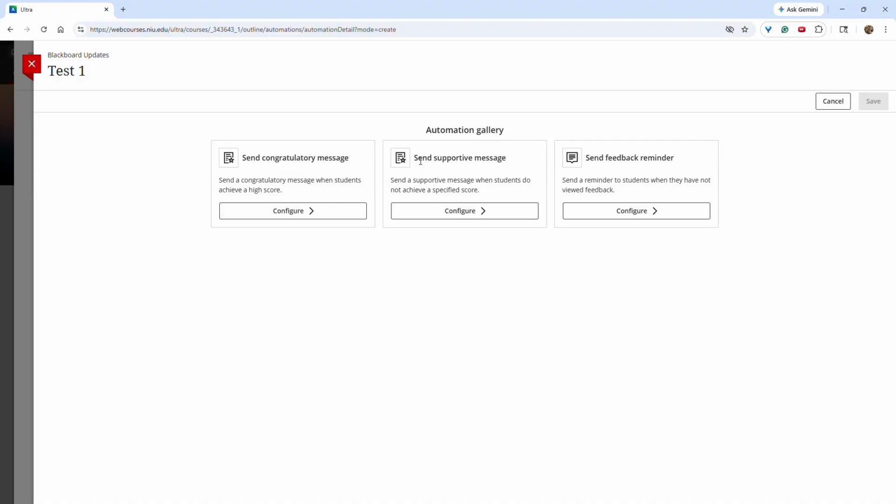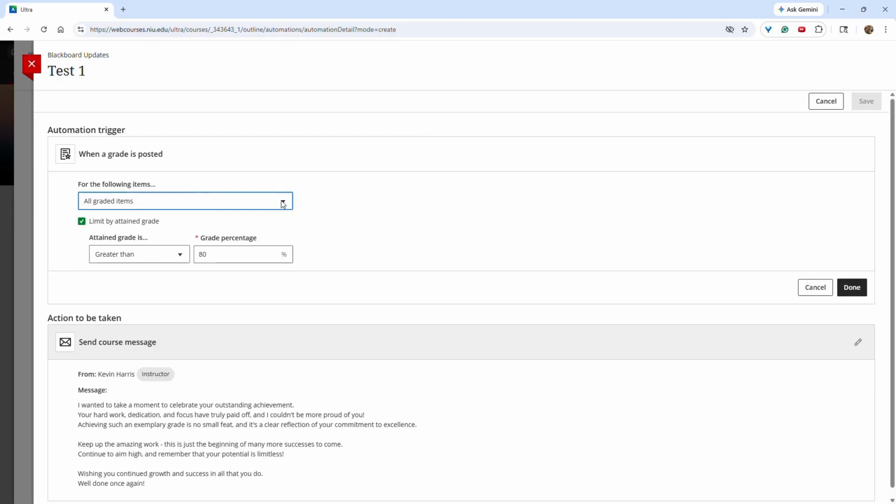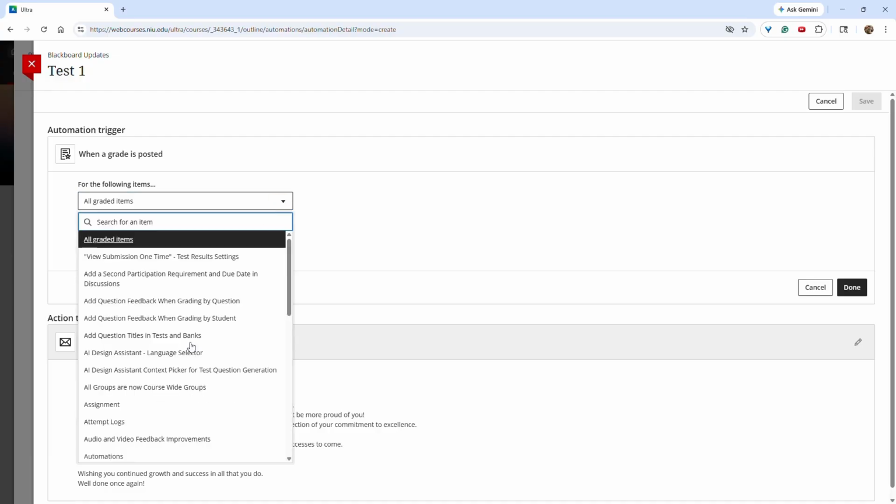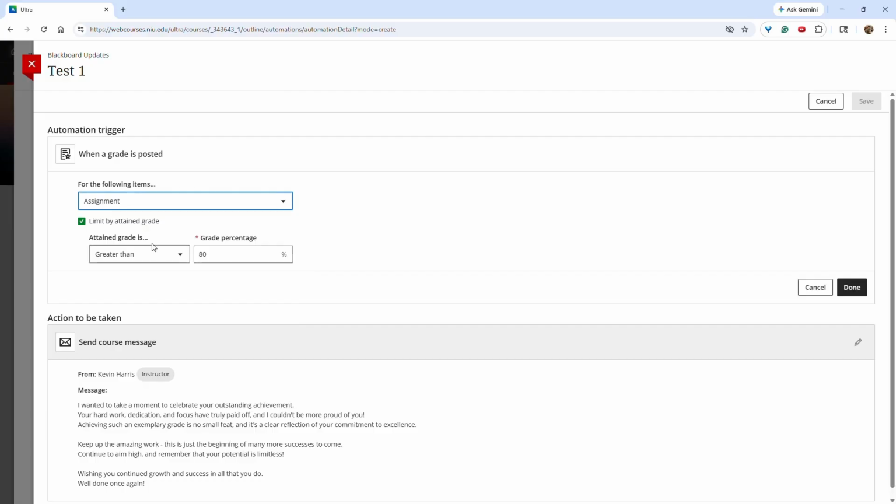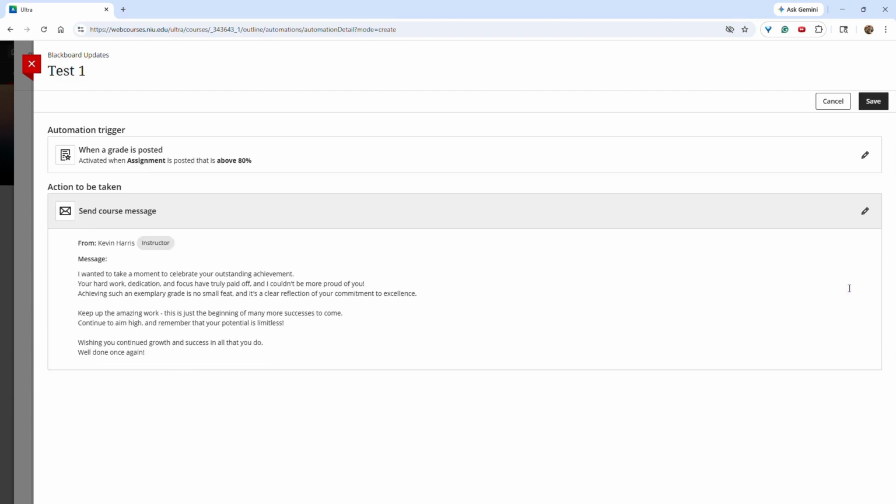The setup for the congratulatory and supportive messages are the same, and you would just click Configure for your desired choice. Choose an assessment from the drop-down menu, and then choose the desired options for the attained grade and the percentage. When done, click Done. A message is automatically created.